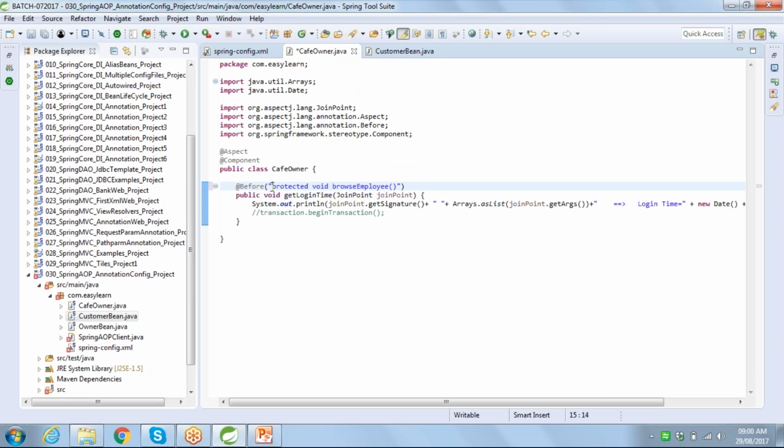You have to paste it under execution. Actually this should be under execution. While executing, if the method syntax matches this name, protected, with void as the return type, browse employee, then I want to apply this before advice. Simply let me save this.